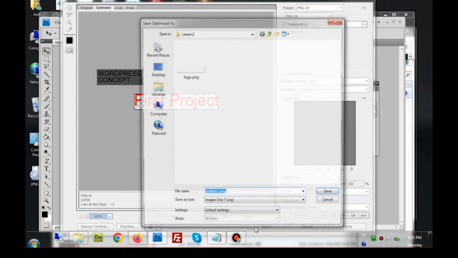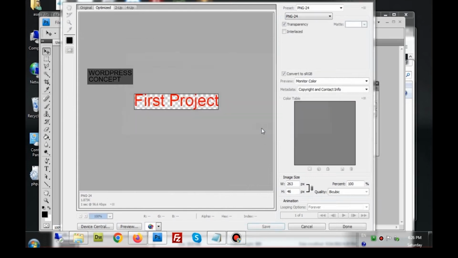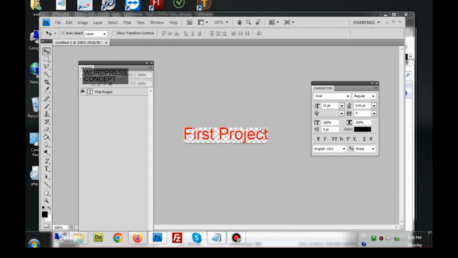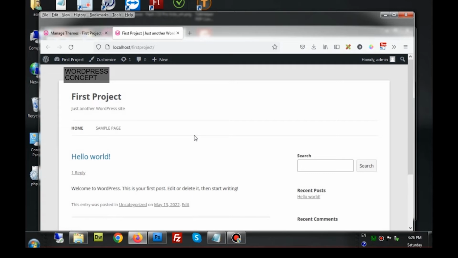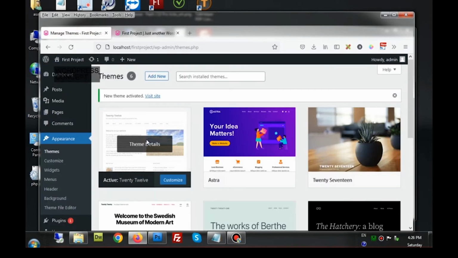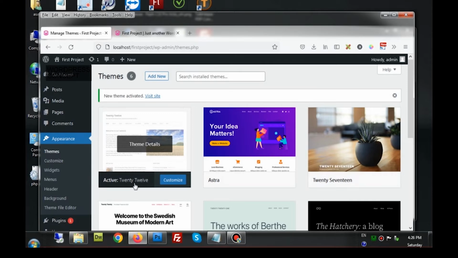Now I'll save it as logo.png, and the file was already available, so I have to overwrite the file, and now the file is overwritten. Now this is the logo that is in lesson number 2. Okay, now to change the logo of the theme, we are already in Appearance and Themes, and last time we installed this 2012 theme.